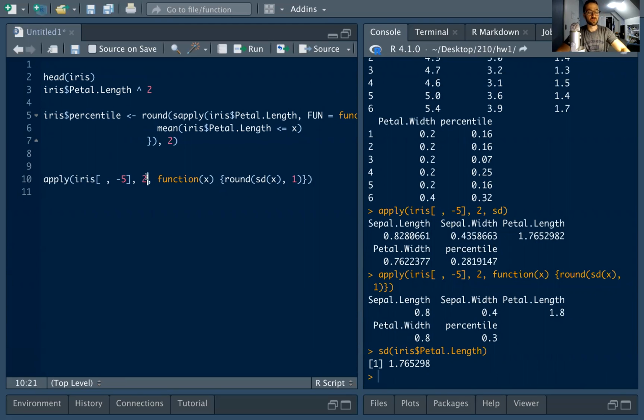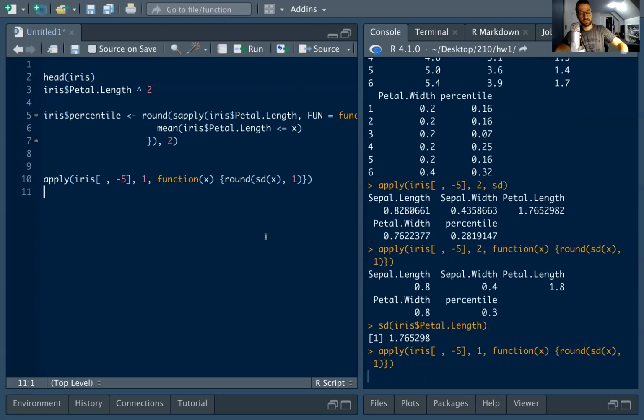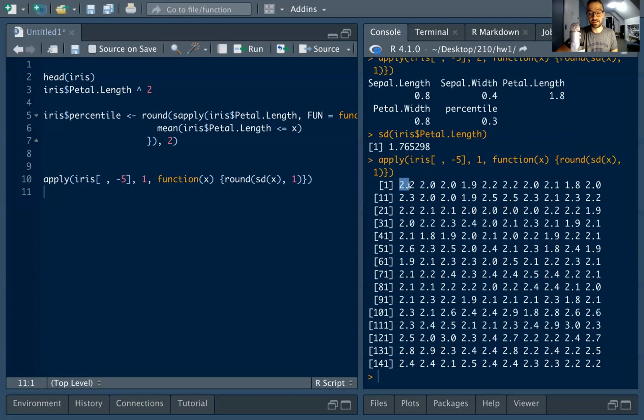If I change this number to 1, I will be doing it by rows. So what do you think the output is going to look like in this case? I'll give you a second. You can pause the video. In this case, if I hit enter, I'm going to get a standard deviation for every row in the table, which is basically a standard deviation for every flower observed, which can also be useful. You might want to do this by row in addition to column.